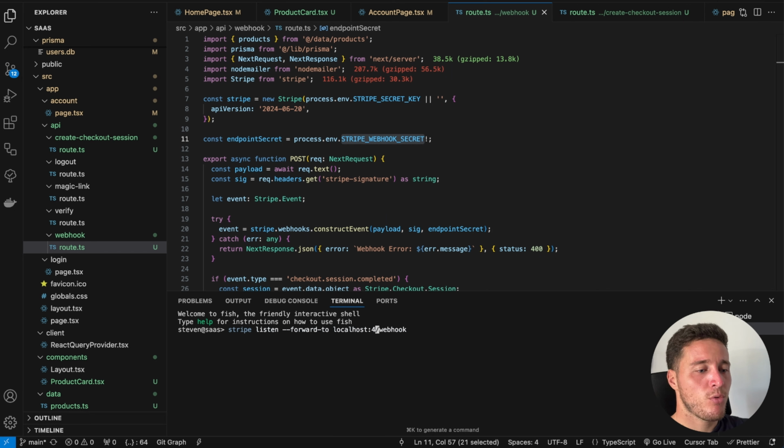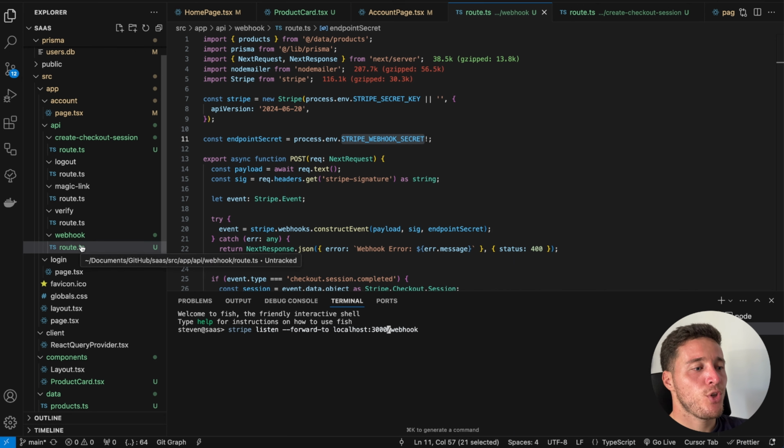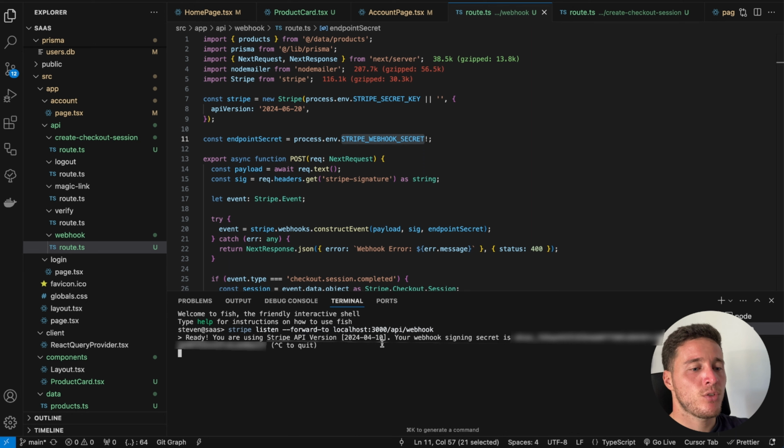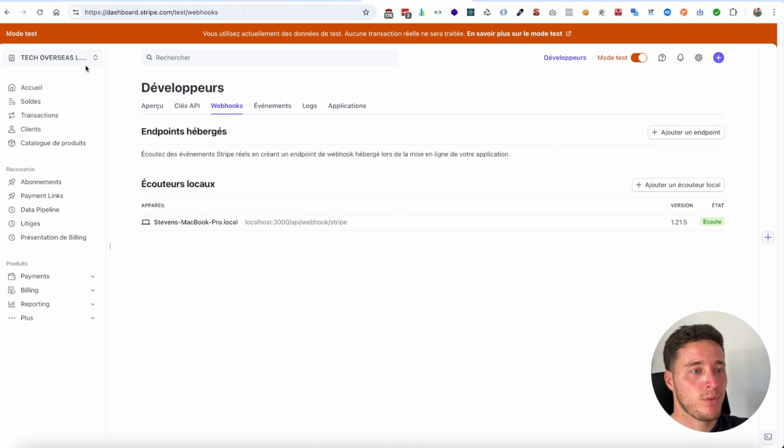And so we want to forward to localhost:3000 and to whatever webhook URL we have. So here we're going to do /api/webhook, and then we press enter. And as you can see right now, it's ready and it's going to listen to every single event that we receive. So now we can close this. We don't need this anymore.